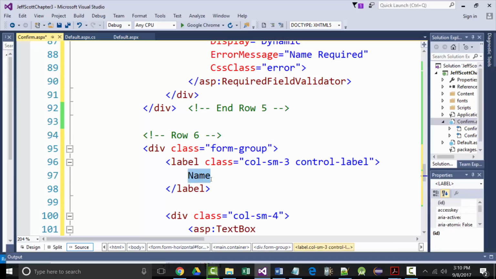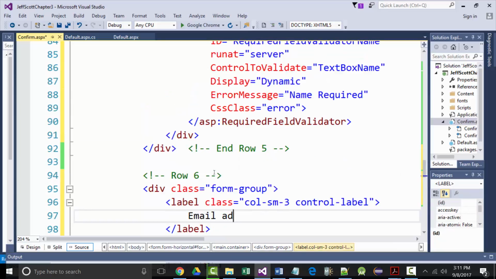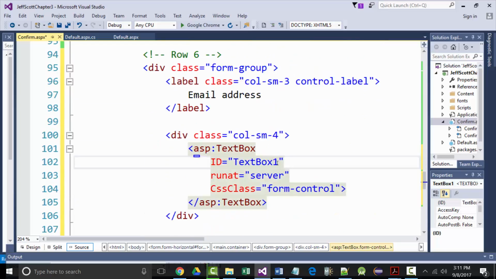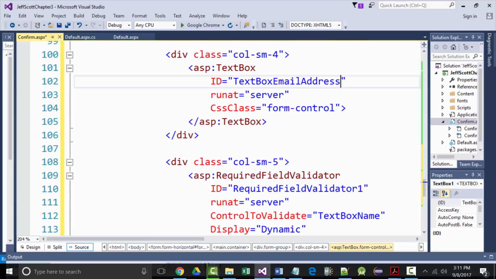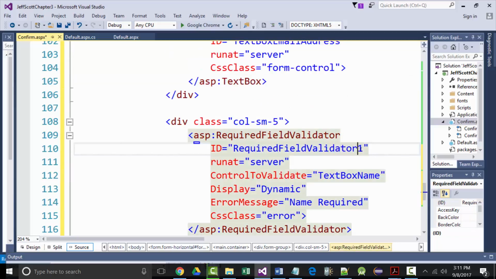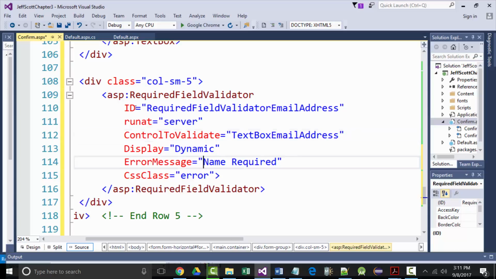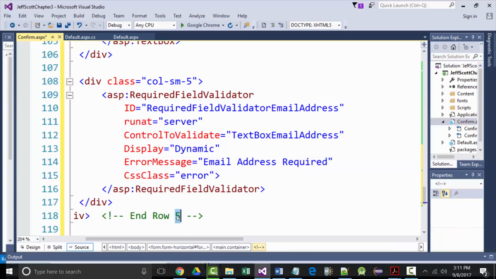And instead of name, this will say email address. And I will change this name to text box email address. And this will become required field validator email address. The control to validate will be text box email address. The error message will be email address required. And finally here, there we go.